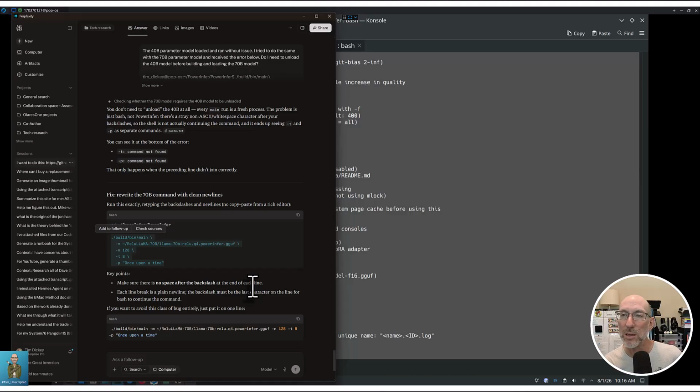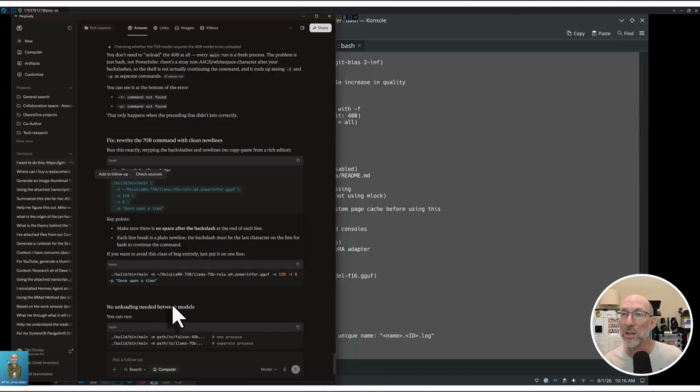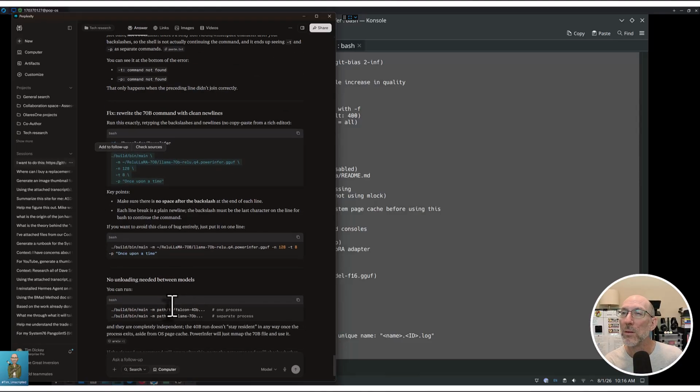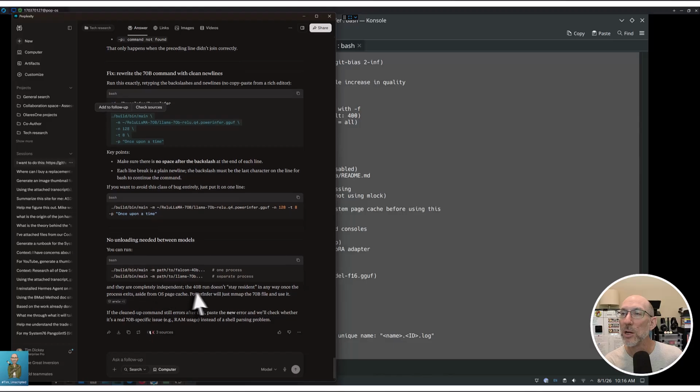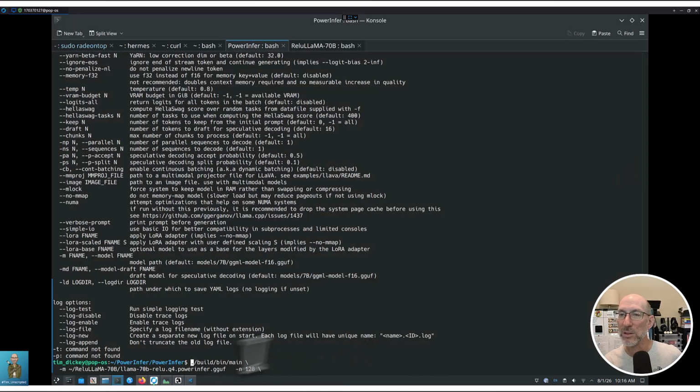And again, this is stuff that if I did this on a regular basis, I would pretty much know that was the case. So, put it in one line. There you go. No unloading between the models. And they're completely independent. It doesn't stay resident in any way once the process exits, aside from the operating system page caching. PowerInfer just maps the 40 billion to use it. Cool. We're going to be off to the races here.